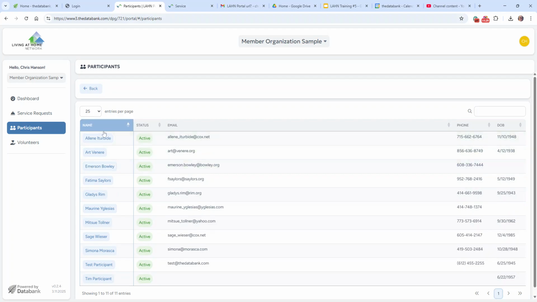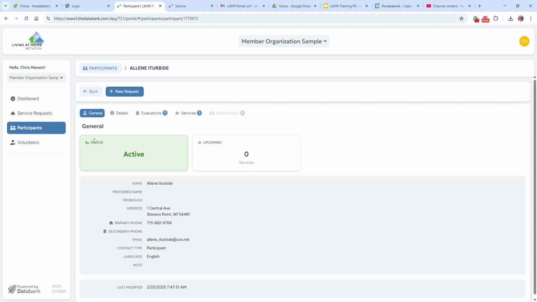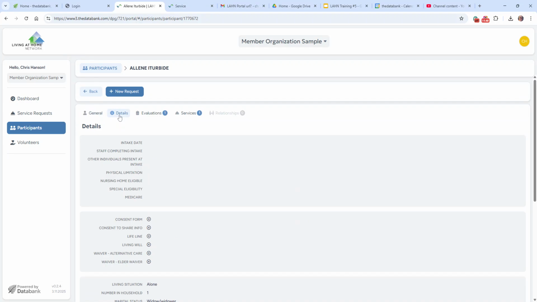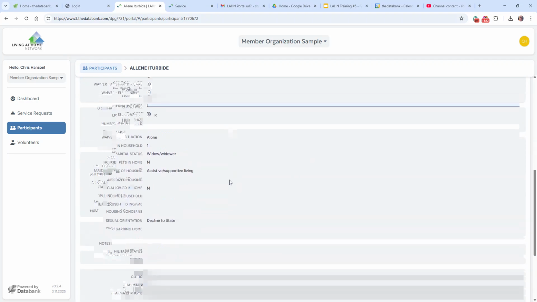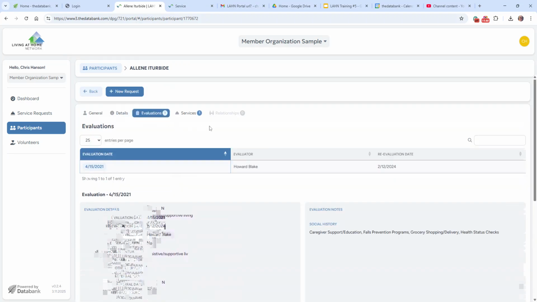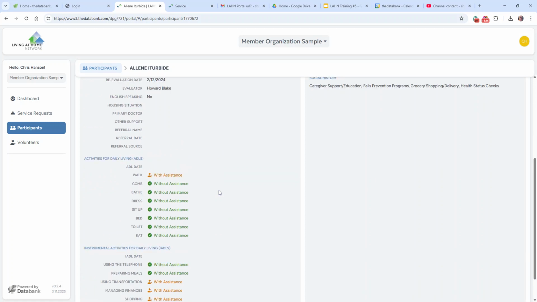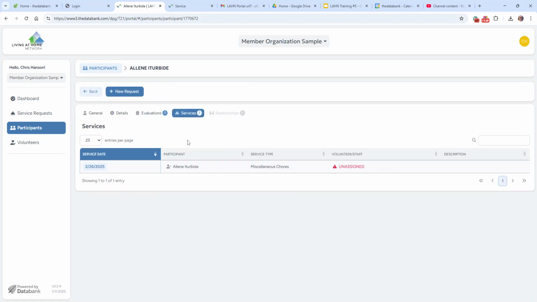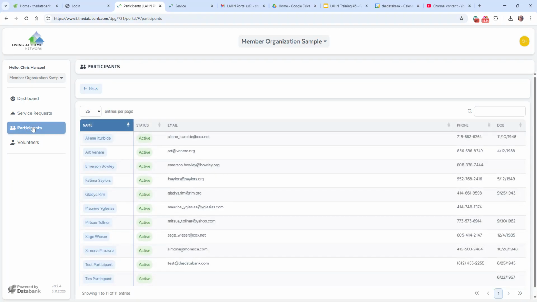And if you click on a participant's name here, it's going to show you the additional information that you have stored for this person in your database. Details about the intake process. Have they had evaluations? And that information will pull up here as well. What services has this person received as well? So this participant link here gives you full information about your participants.